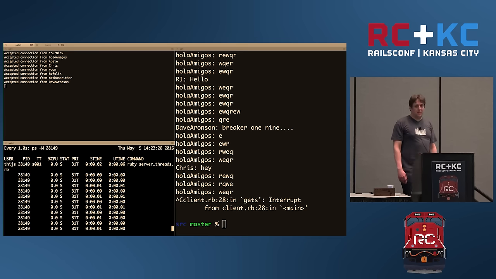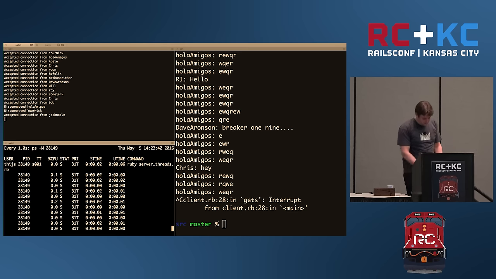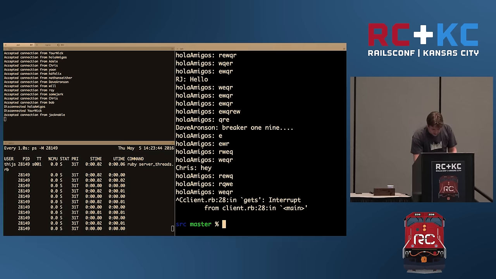I've tried to measure the difference between the performance of the event and the threaded version, but that's kind of negligible, and I think that's probably because I'm using IO.select instead of an actual proper event system. So we can't really see the difference in resource usage here, unfortunately. Oh, let me connect it.